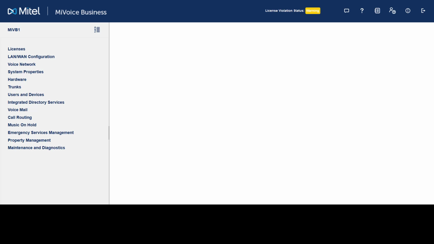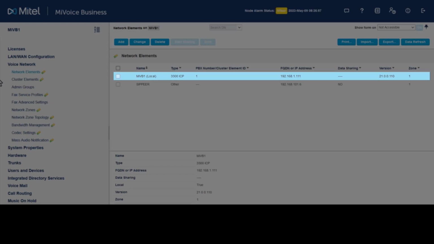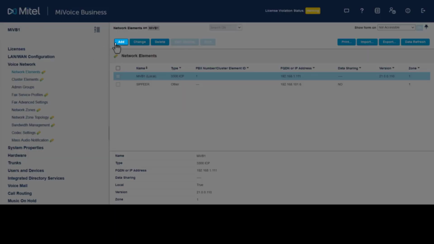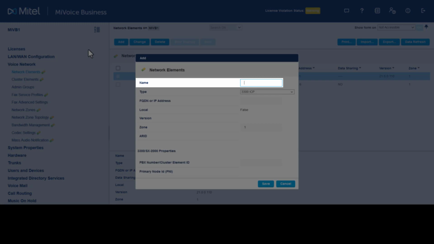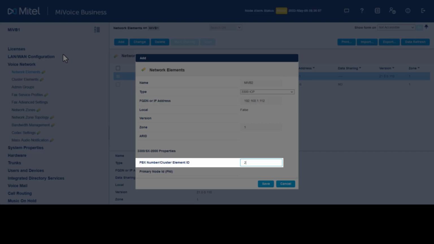To configure, on the primary MiVoice Business from the System Administration tool, click Voice Network. Click Network Elements. The local network element is already programmed with a PBX number. To add a secondary network element, click Add. Give it a name. Enter the FQDN or IP address of the secondary network element. Add the PBX number of the secondary network element. Click Save.